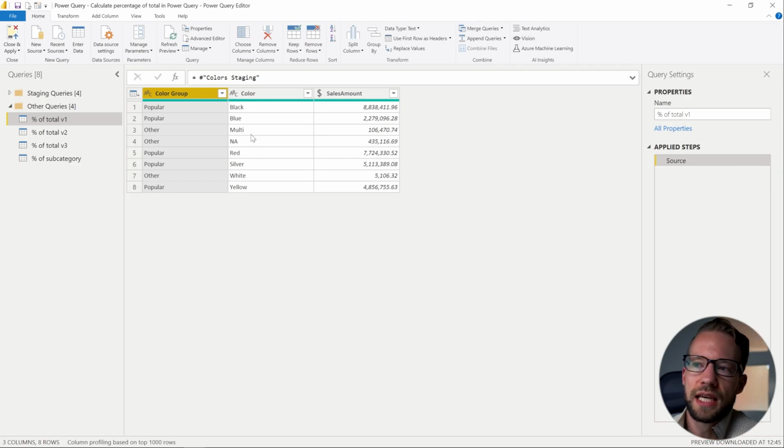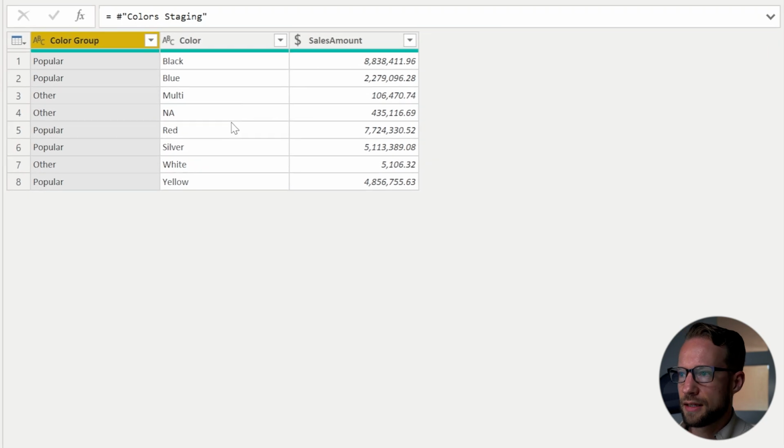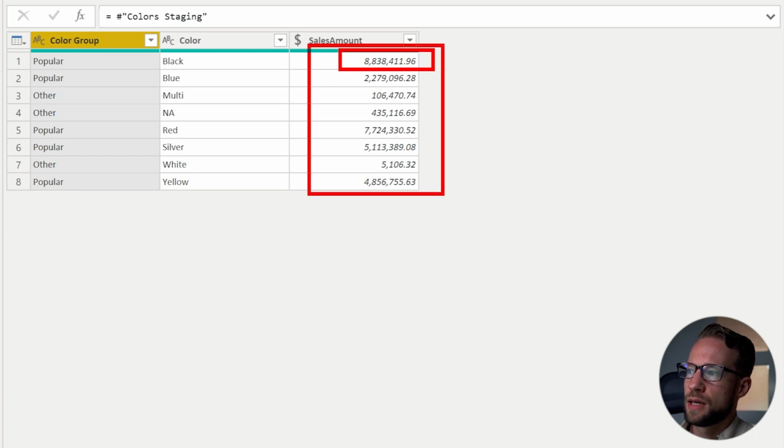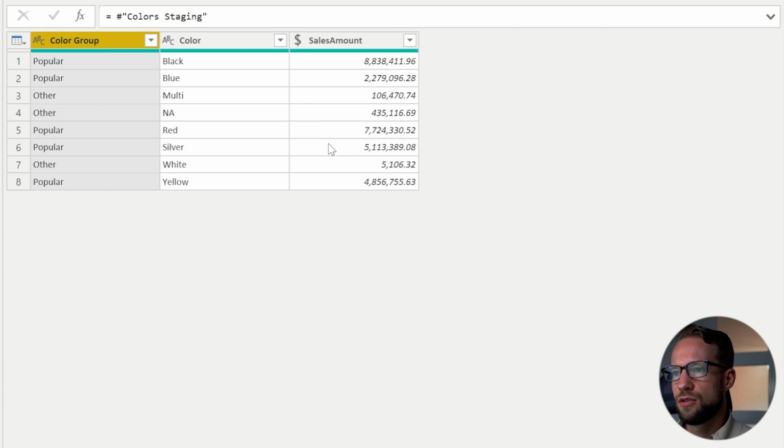So the main screen we're looking at is the sales amount of different colors, and they belong to different color groups. So colors black and blue belong to popular, and then there are some that belong to other, depending on the amount of sales. Now let's say for each of these colors, we want to show as a percentage how much of the total sales has been sold in a certain color. So for example, black is only this 8 million something. What is the percentage that this 8 million something is of the total amount right here? How can you do that in Power Query?